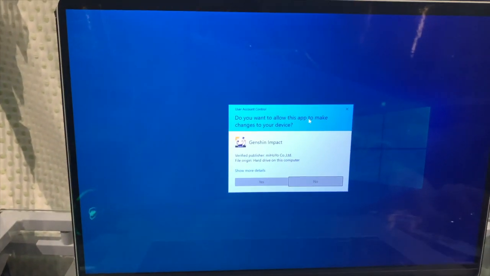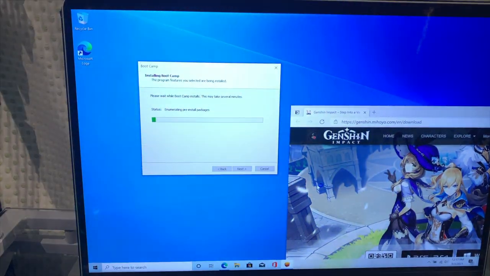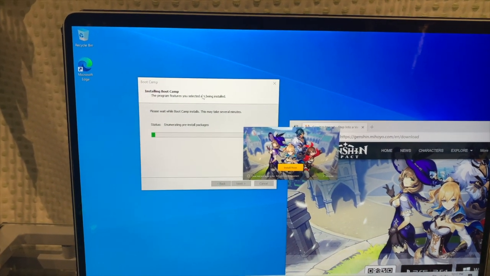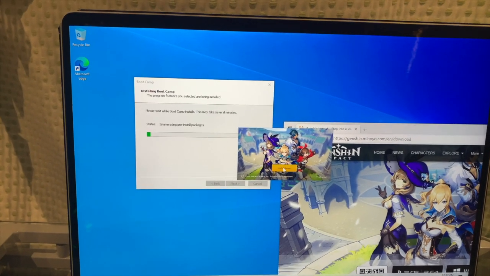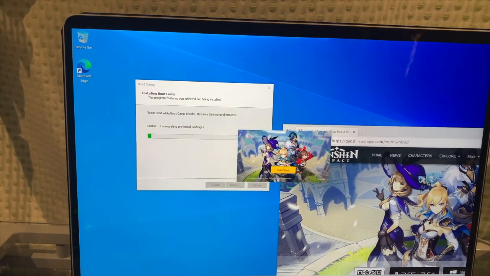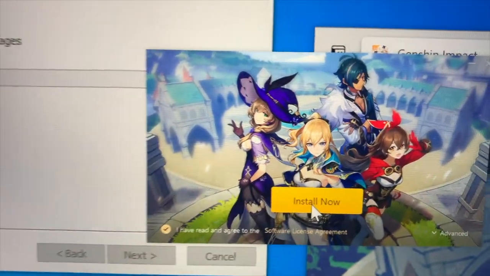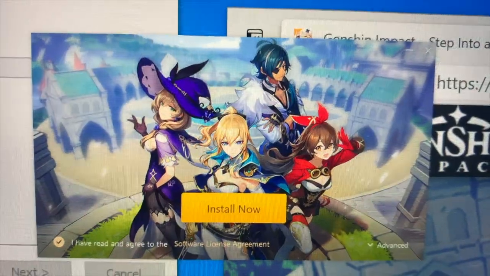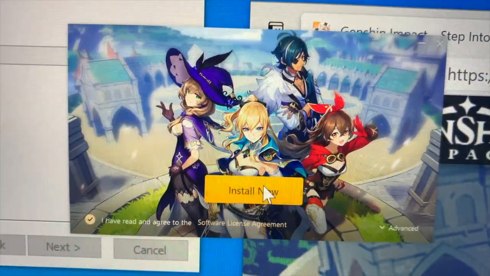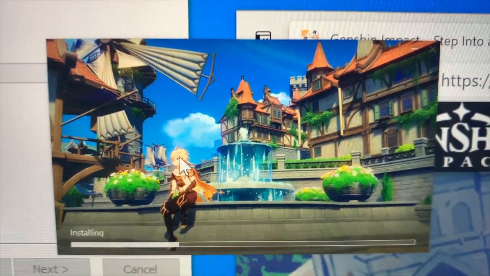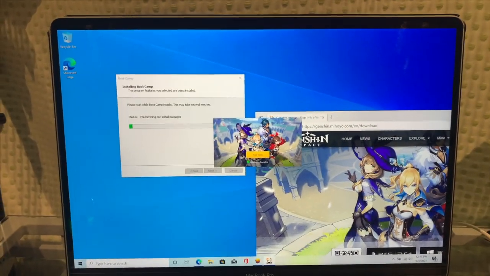Do you want to allow this app to make changes to your device? Yes. That's not going to do anything. Alright, then you get the really, really tiny window that says install now. Hit install now. I don't know why they made this window so tiny, but let me just get all the way in there for you. So at the bottom it says, I have read and agreed to the software license agreement. Then you hit install now. And then it's installing.